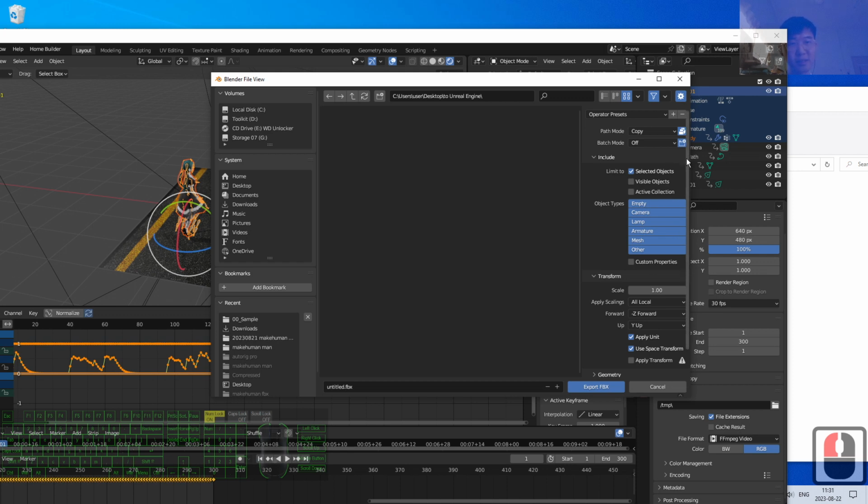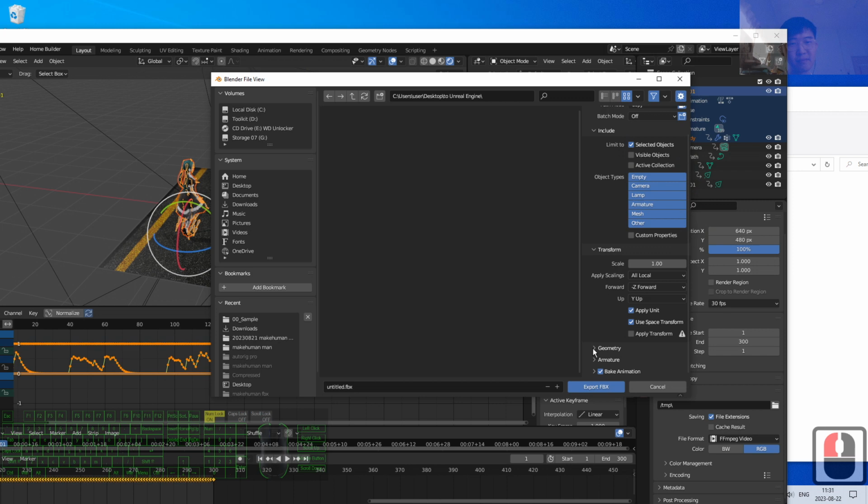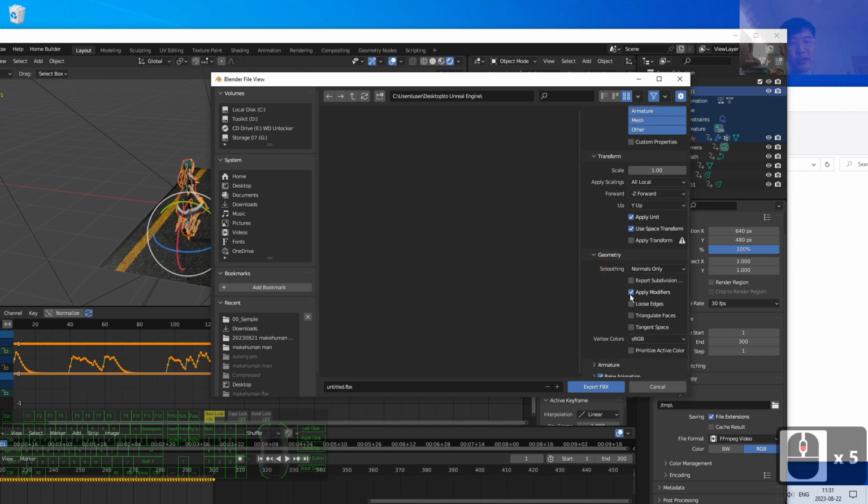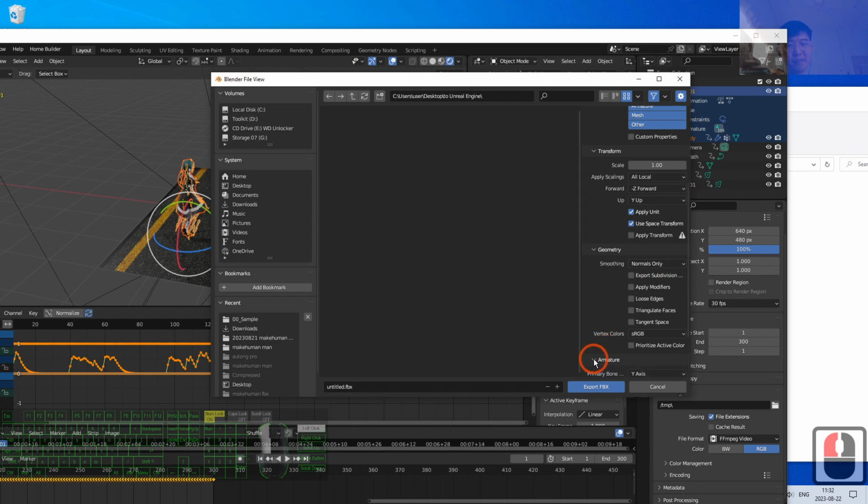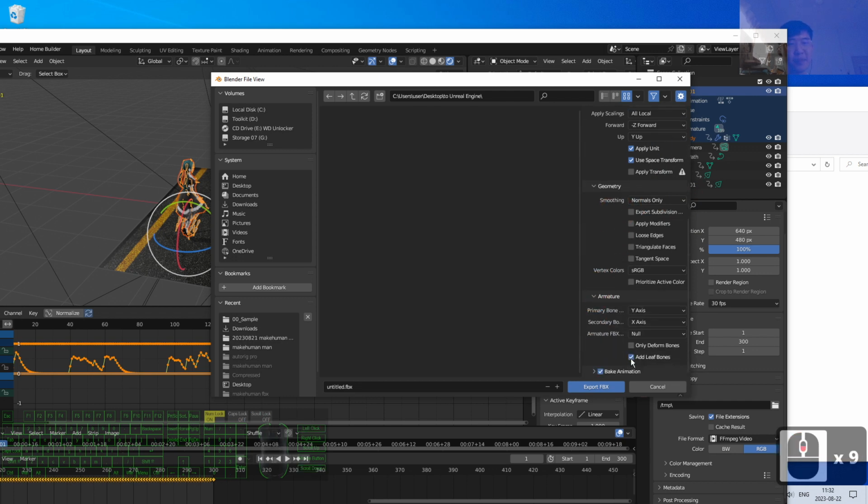Next, here, scroll down. Check the geometry. Make sure you untick Apply Modifier. And then scroll down again. Expand the armature. Make sure you untick Add Leaf Bones. We don't want this. You trust me. All these steps are working properly. Don't worry. So now, the name, I'm going to name this as Model 01 FBX.